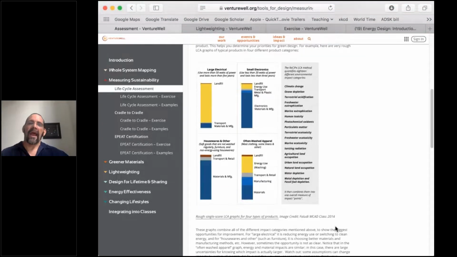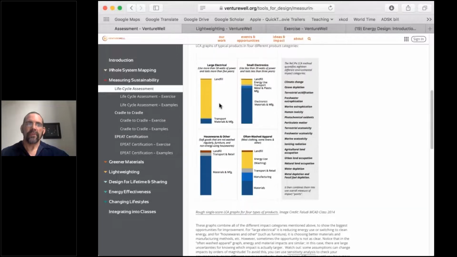And it also, I think, is the simplest demonstration of priorities, in that you can look at any one of these graphs and say, okay, for this product type, it's the materials and manufacturing that's the biggest impact, and so that's my top priority. Whereas for clothing that gets washed a lot, it's harder to say what your top priority is. Maybe it's the materials and manufacturing, maybe it's the energy use, but you should really pay attention to both of those things.